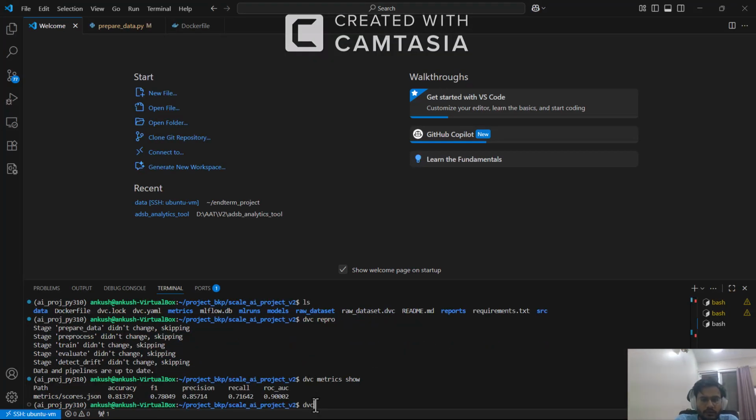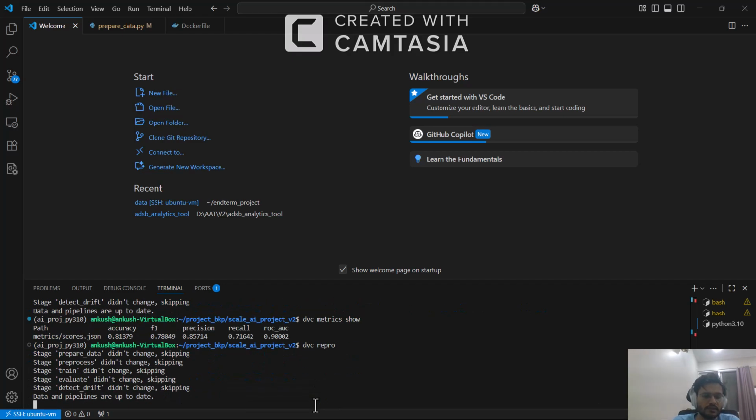I will try to reproduce, but because I have not made changes in the last few iterations, there will be no changes in every stage. So I can show you the metrics though.